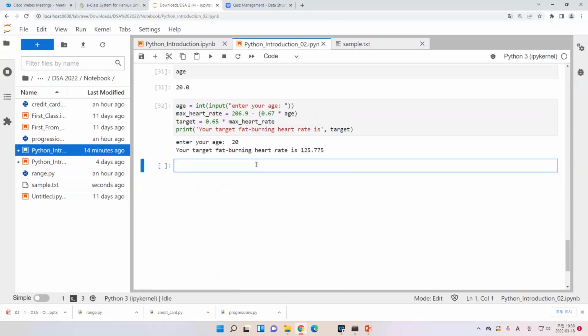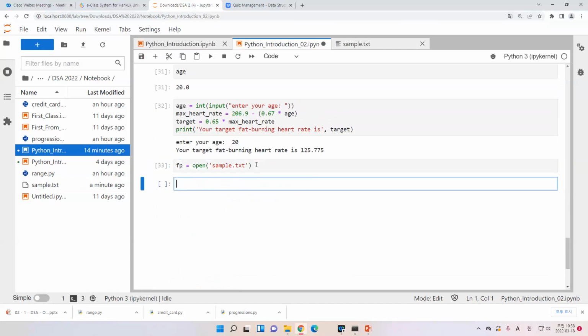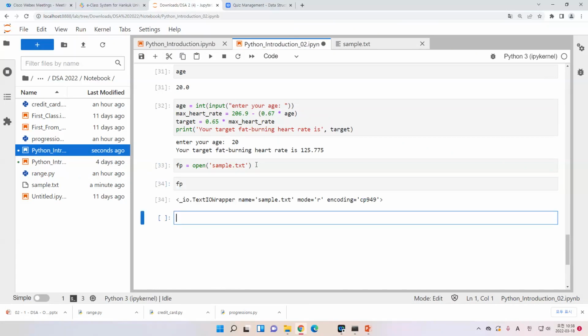Let me open the file. You can make any variable name. Let me just follow the PowerPoint file. I want to open the file whose name is sample.txt. So you have sample.txt, and now I'm going to open the file and I want to show it in the Jupyter Notebook. So if you print, oops.